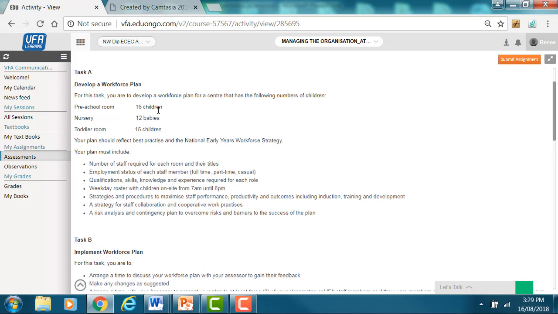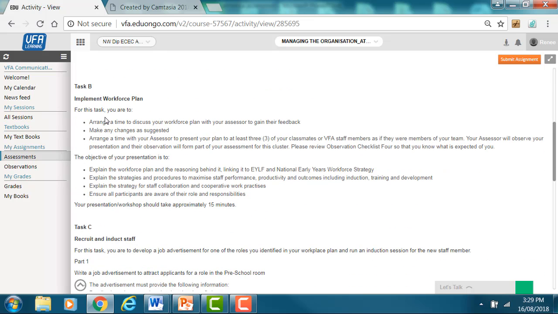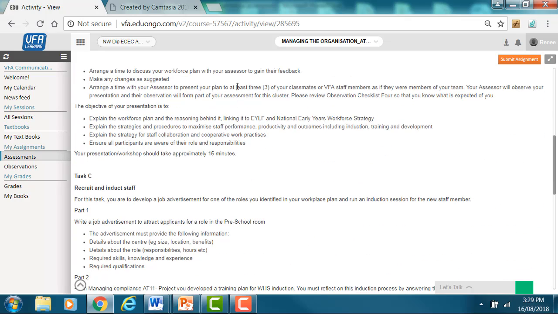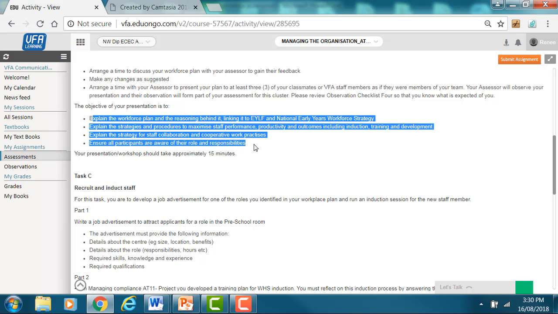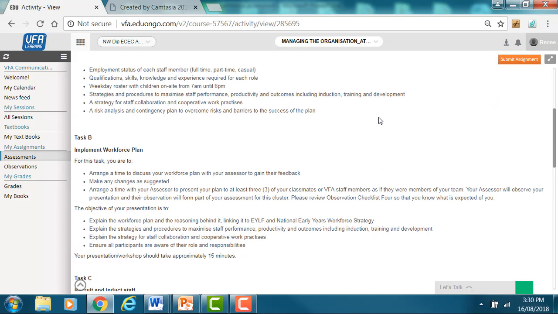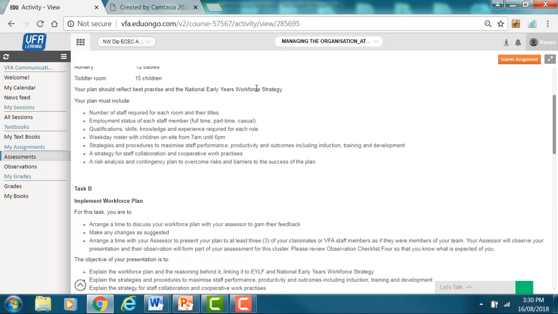So that's task A. Task B is actually presenting your workforce plan. You're going to take all of the information that you've got here and you're going to present it to at least 3 classmates and your assessor. When you're presenting it, you need to make sure that you're covering all of these elements here. So you're explaining the plan, you're actually explaining how it links to the EYLF and the Early Years Workforce Strategy, which is why I suggested you have a good look at that before you start.